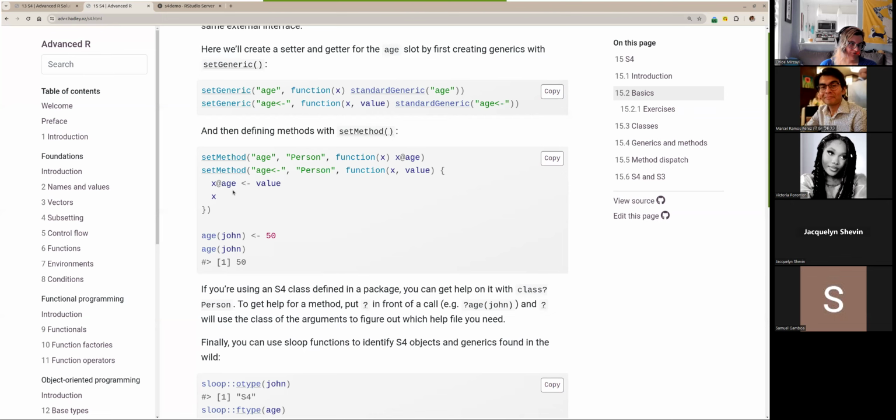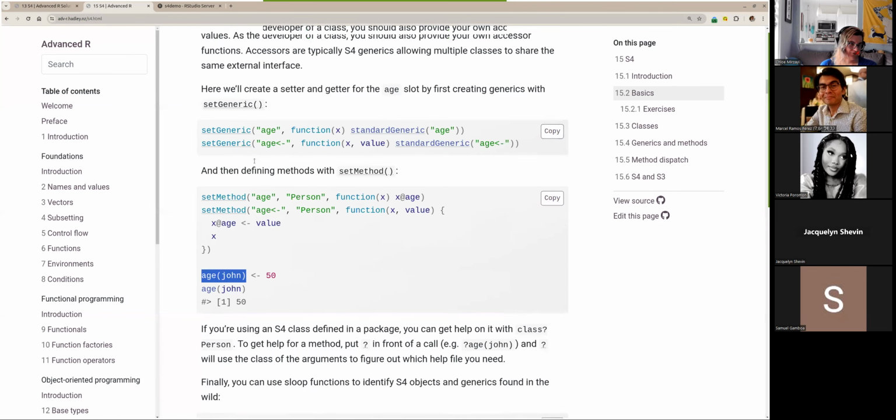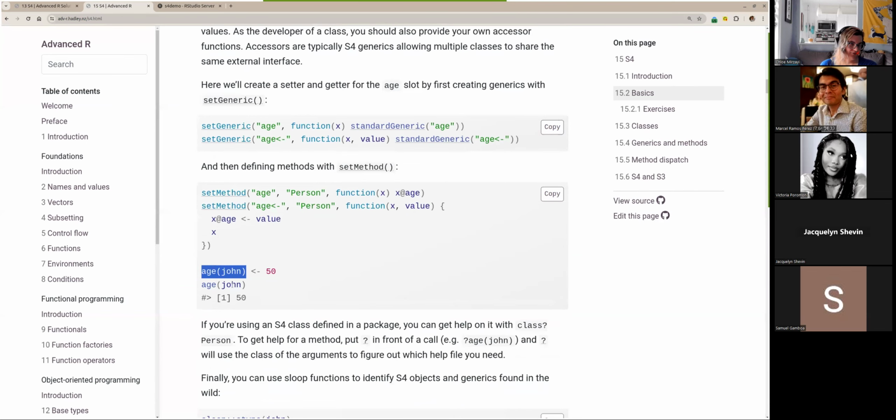And then once you have those, you can start to use them. So previously we had NA in the John instance of the person class. So now we can set his age to 50, and you can access the age value or the age slot by using the accessor function age. You get 50.